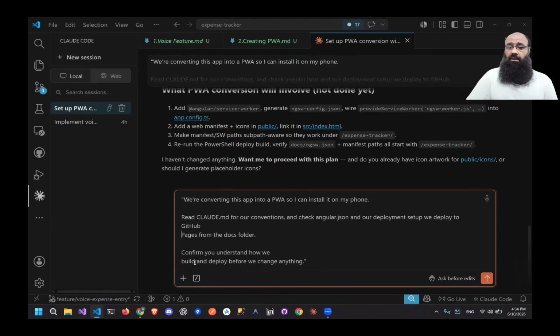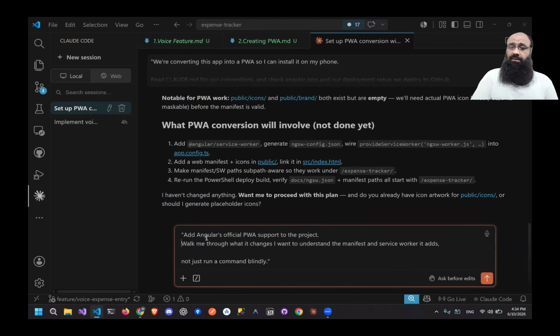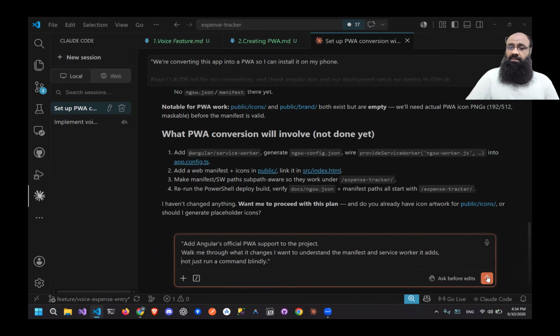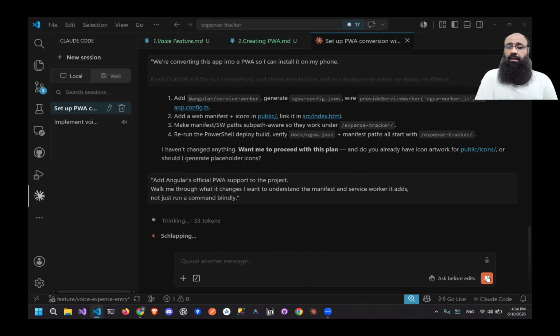I'm going to say: add Angular's official PWA support. So we are restricting it to use this support for the project. Walk me through it. What changes? I want to understand the benefits and the service worker it adds, not just a command run blindly. So we have provided the second prompt, so let's see how it proceeds and what result it's going to produce.